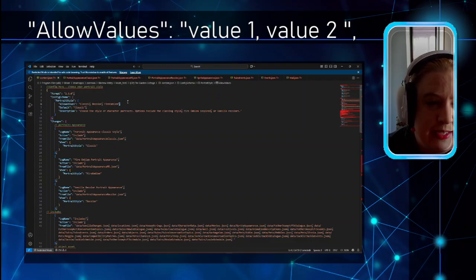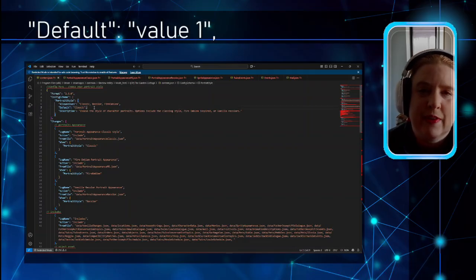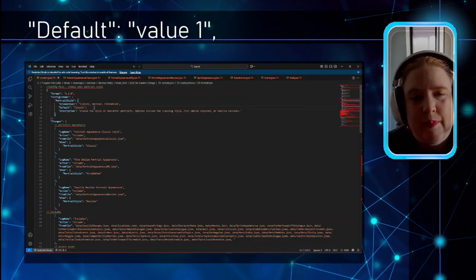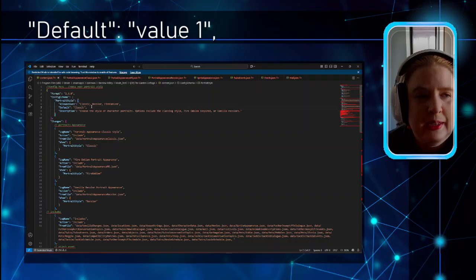Your next line then would be setting your default choice. So if you had a true false, your default might be true. If you have, like I do, where each value corresponds to a different portrait style, my default style is the classic style, which is what's going to match the best with the other East Scarp mods out there.